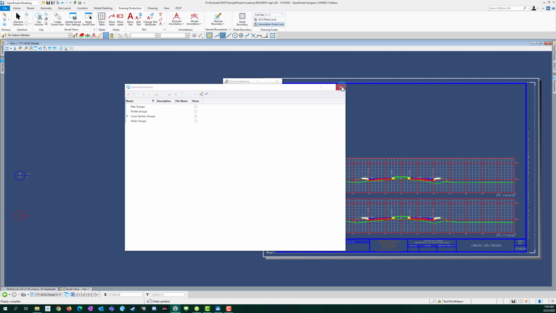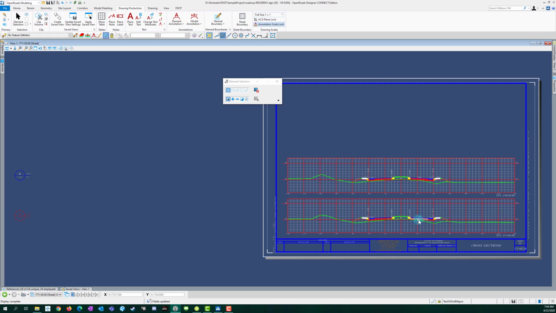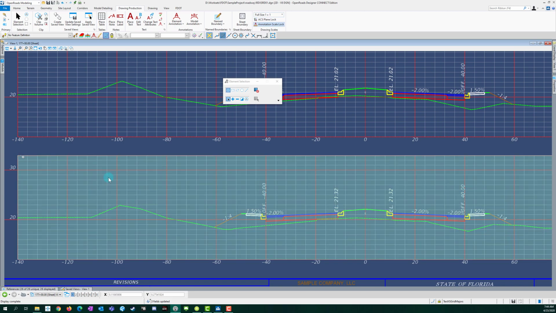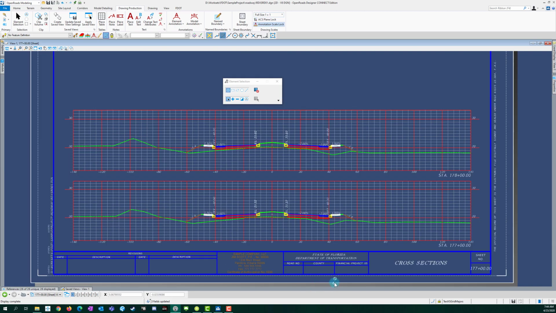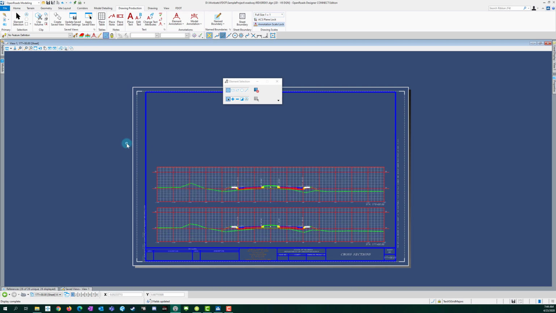We can close out of the name boundaries window and take a look at our cross sections here. You can see we have the cross sections displayed properly in wireframe. We have some annotation, and our sheet seed seems to be working. We have our engineer of record logo here, we have cross sections, and we have the engineer of record note. Pretty much everything that we need is here.